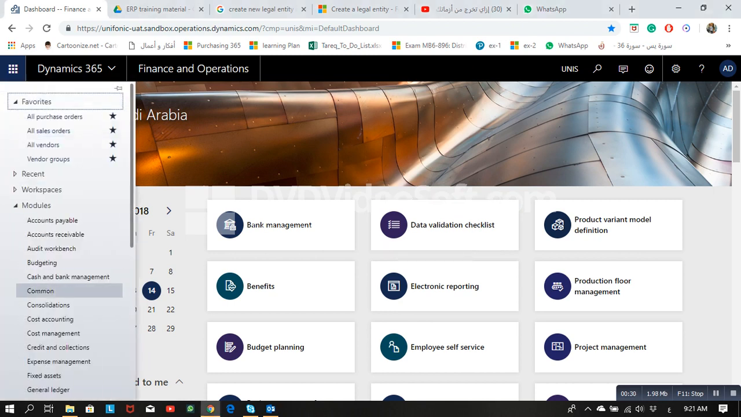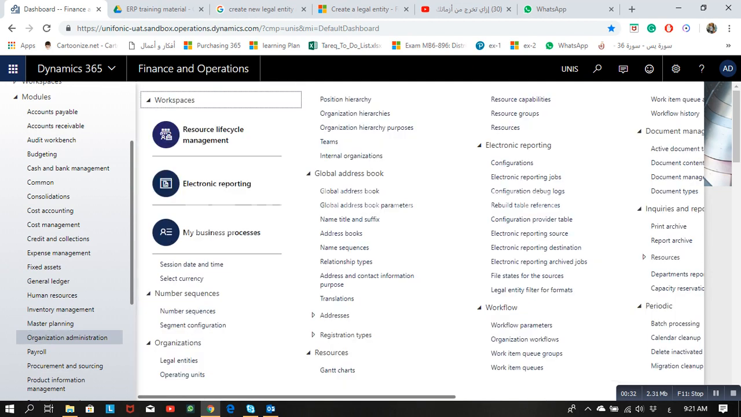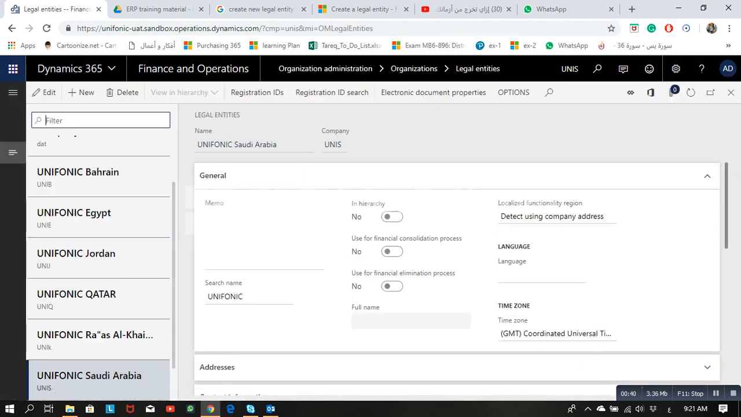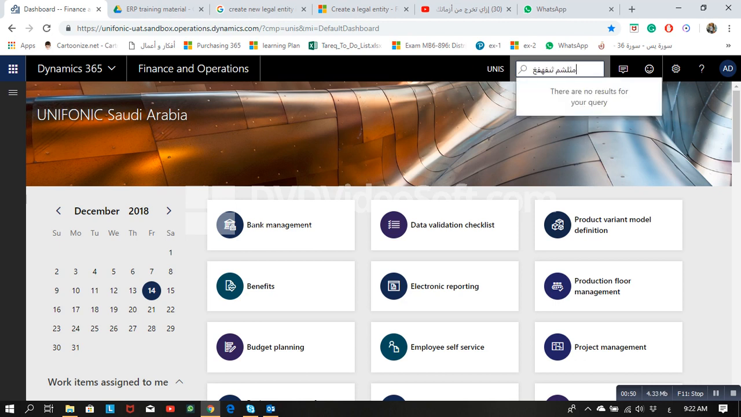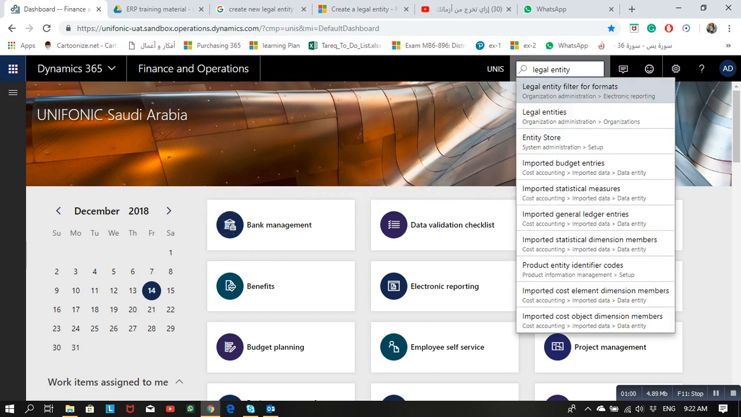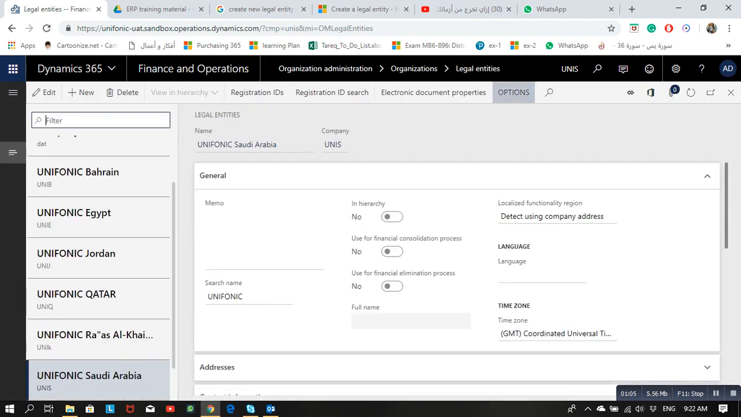Here from organization administration, organization, go, you will find legal entity. You can click legal entity in order to create a new legal entity, or you have the option, if we close this, to click here, for example, and search legal entity. So you can go directly to the legal entities in order to create the new legal entity.